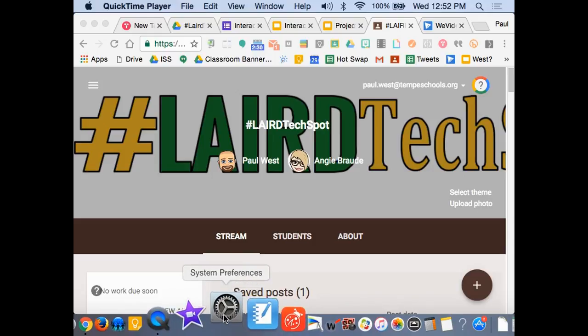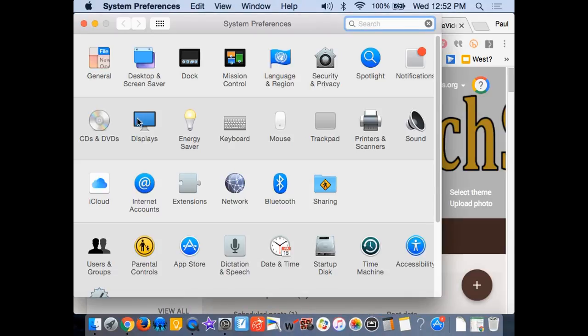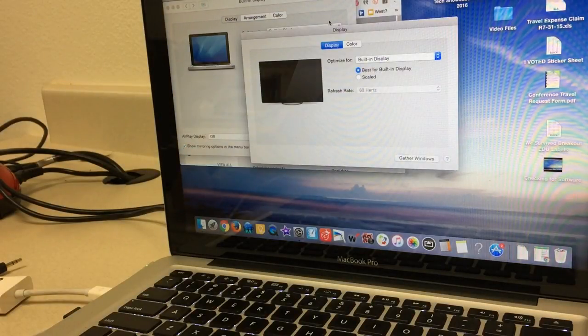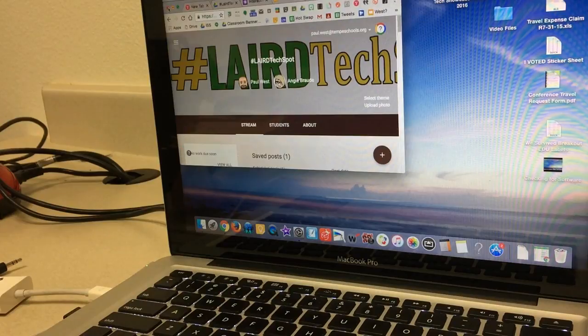Well, to undo this, you can go to System Preferences, click on Displays, and then where it says Optimize for, click on the arrow and choose Built-in Display instead. And you'll see that you regain the use of your entire screen. Then you can easily close that menu out and resize your other windows accordingly.